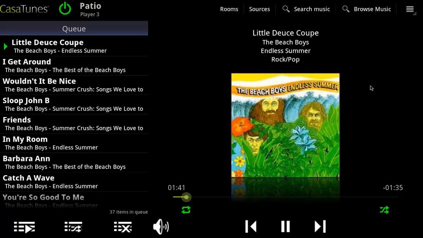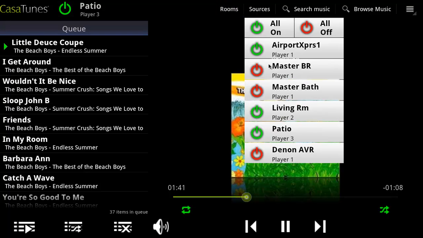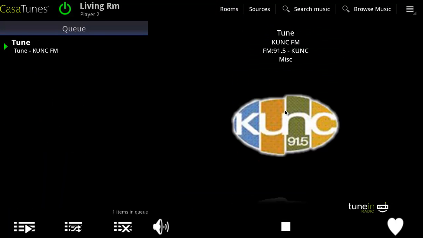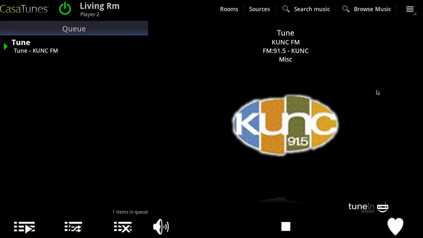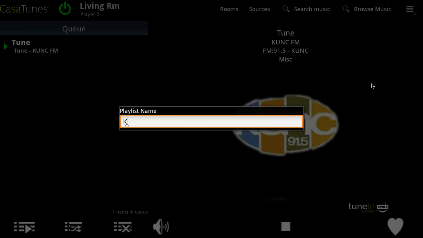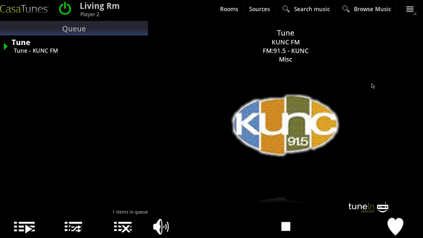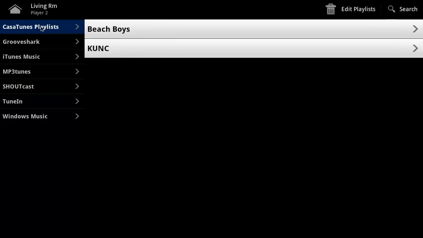Now all of the songs that you are playing in the queue for the Airport Express room are saved as a CasaTunes playlist. Also, let's go back to the living room and save the local radio station we found earlier as a playlist. Let's call it KUNC, the call letters of the station. Yes, even individual songs or radio stations can be saved as playlists. Think of them as favorites. You will see the playlist when you are browsing music and select from the CasaTunes playlist service.